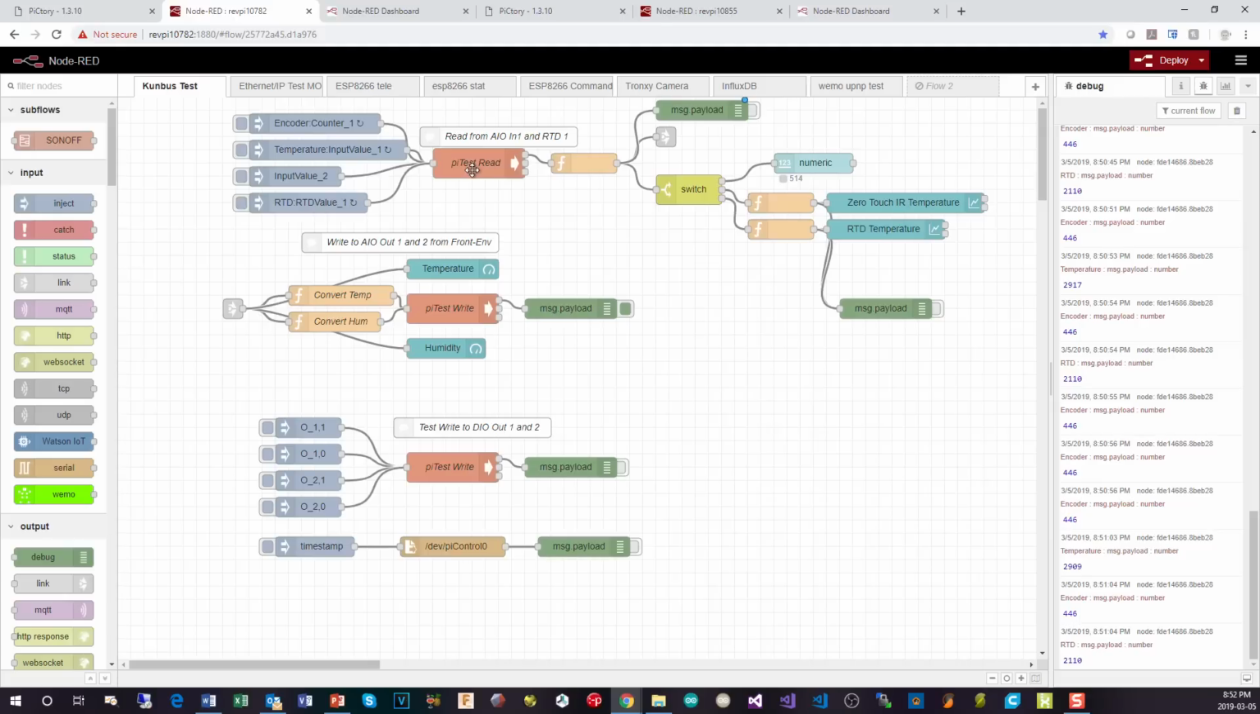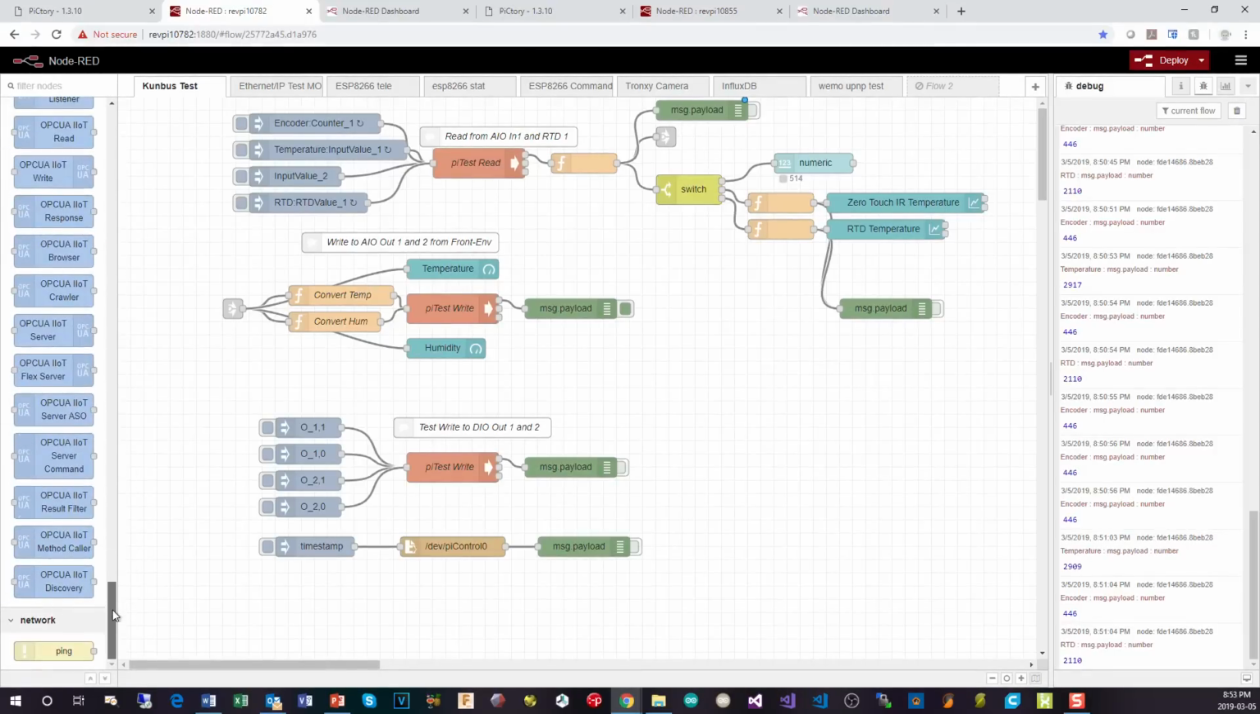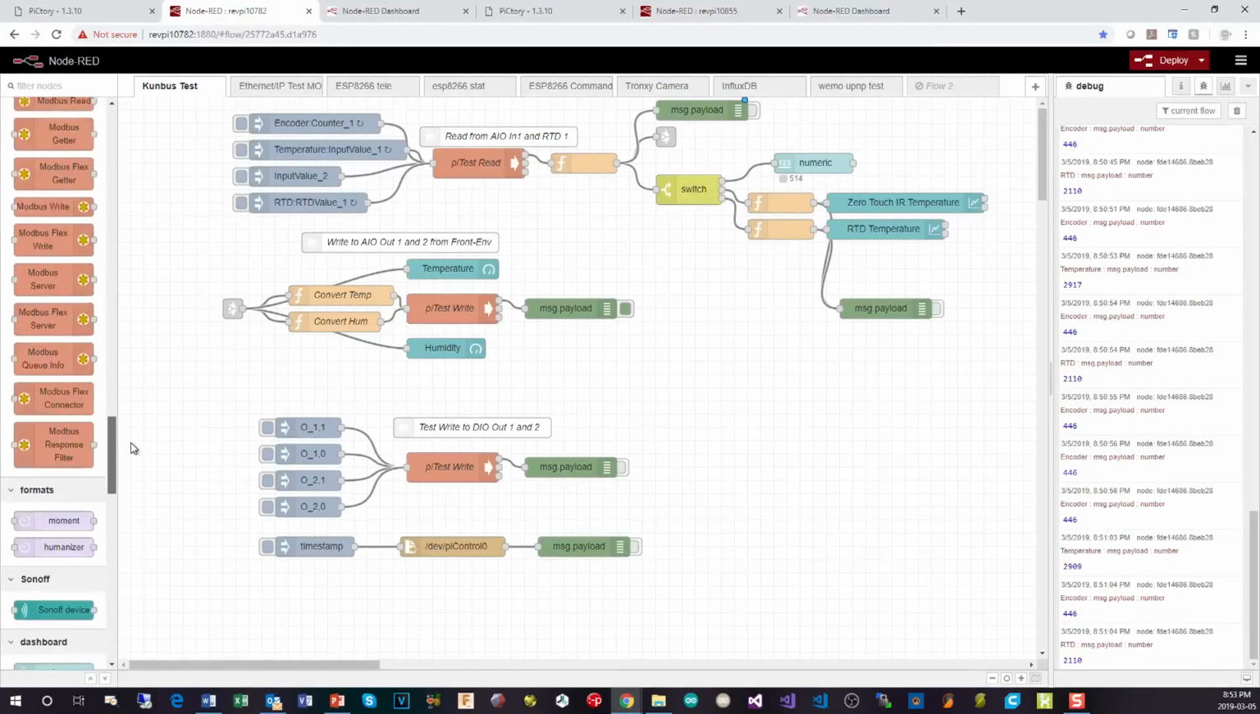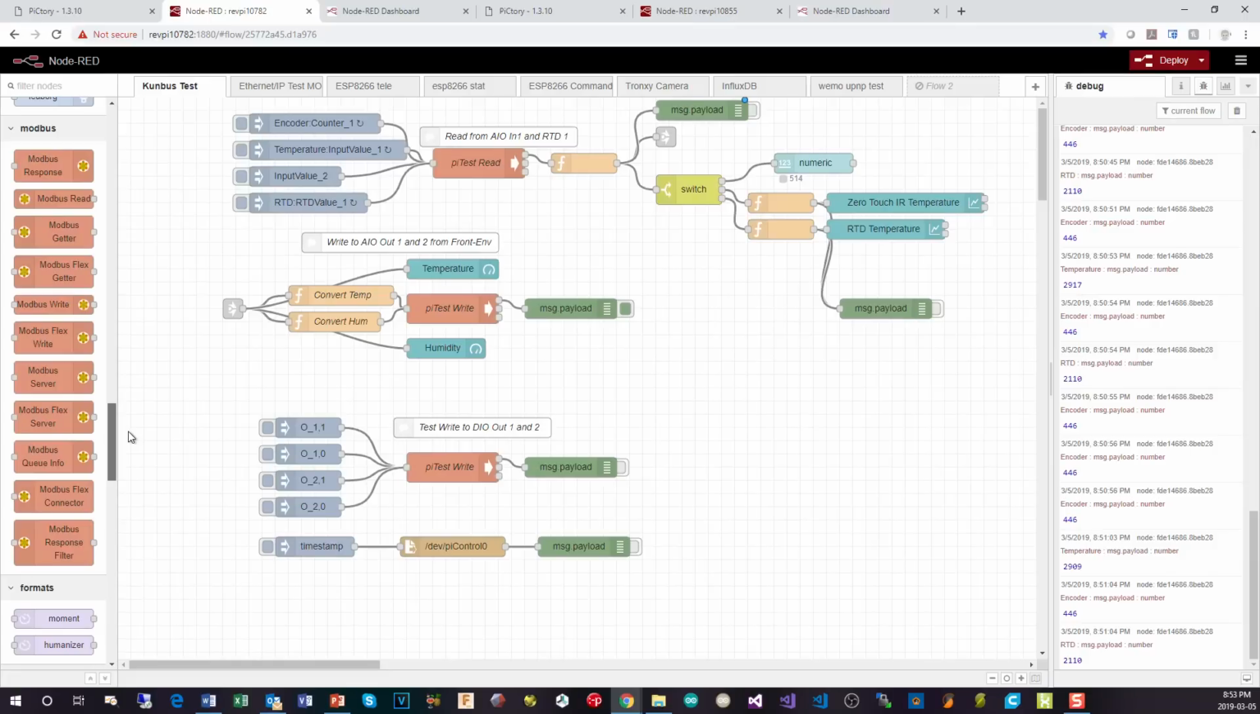So if you had two different Raspberry Pis both running Node-RED, you can have a Modbus reader running on one of them, because right now I'm also using an external module on the other instance of the Kunbus with the Core 3. But this Modbus is for reading and writing, so you can actually be a master and a slave.